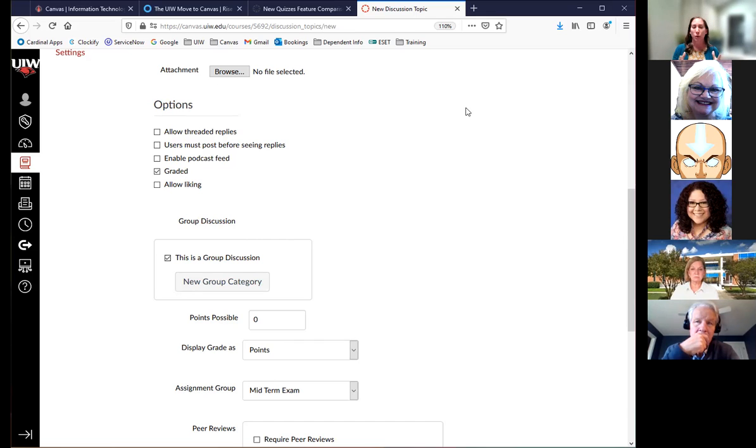So definitely like to point this one out as very different from Blackboard. Create your groups first, put students in the groups, however you're going to manage that piece, and then use the group discussion setting or assignment. There is not a group feature for quizzes, so also just keep that in mind.